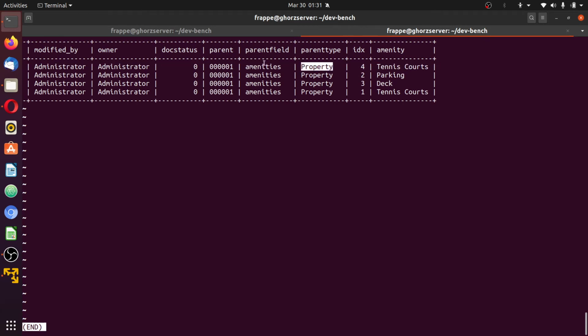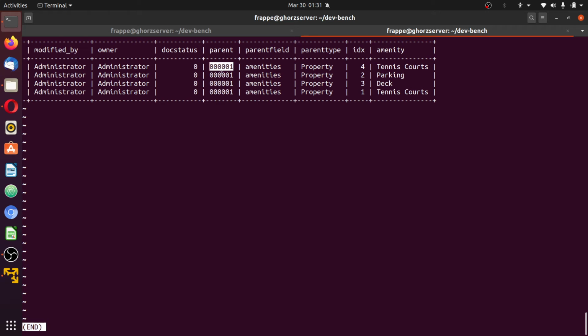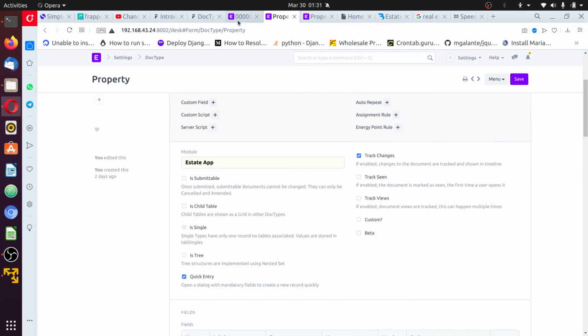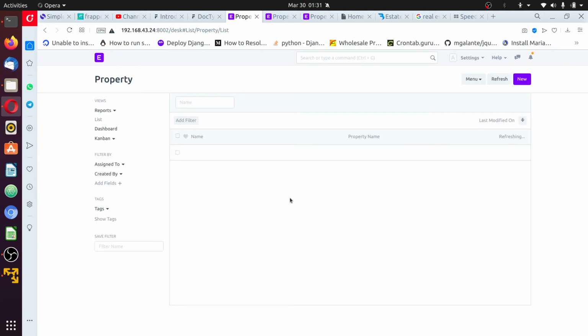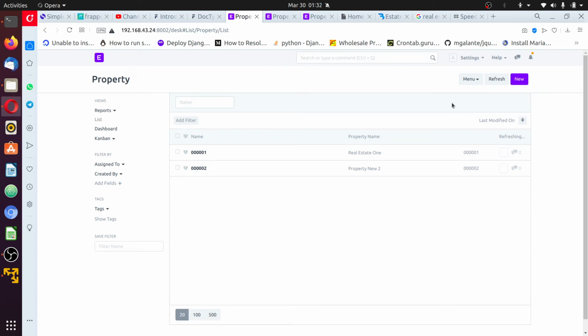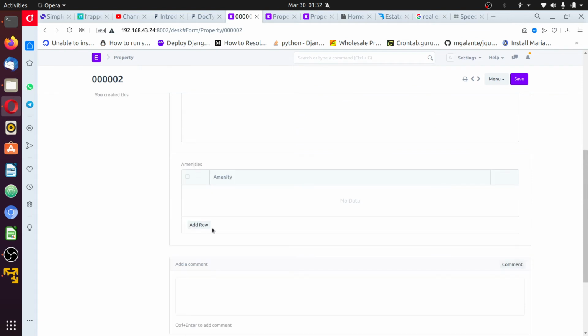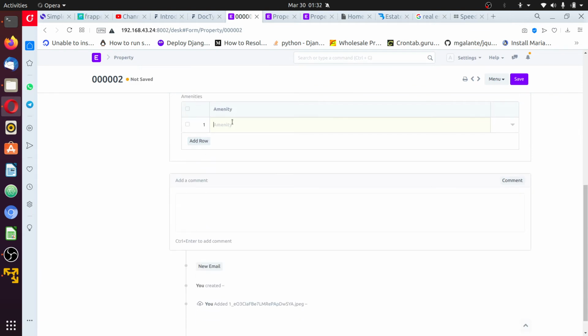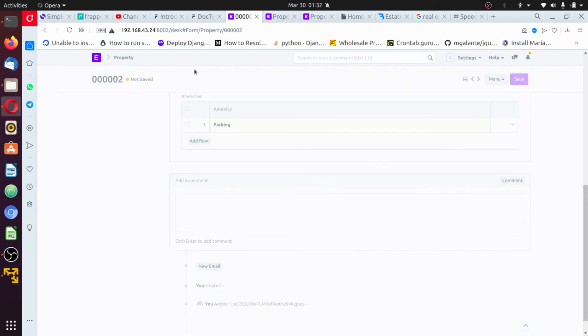The parent type is property, the doc type property. The parent field is amenity, and the name or the primary key for the doc type is 001. And we add for the second property, so you can see the difference. Property 2 has no amenities. I'll just add one. Parking and save.